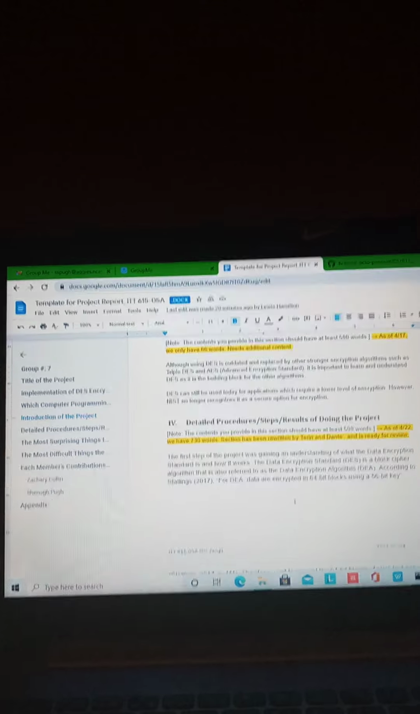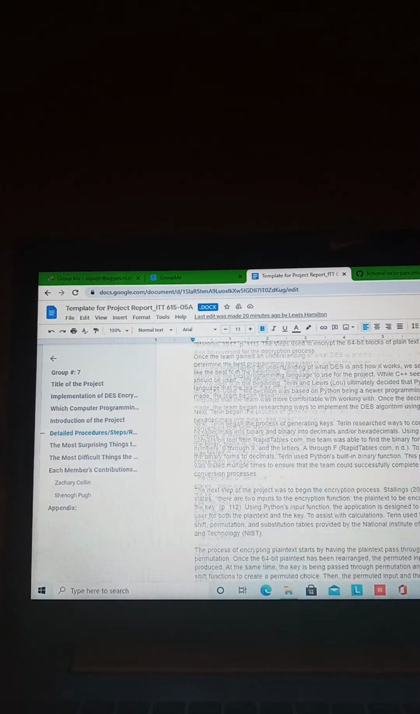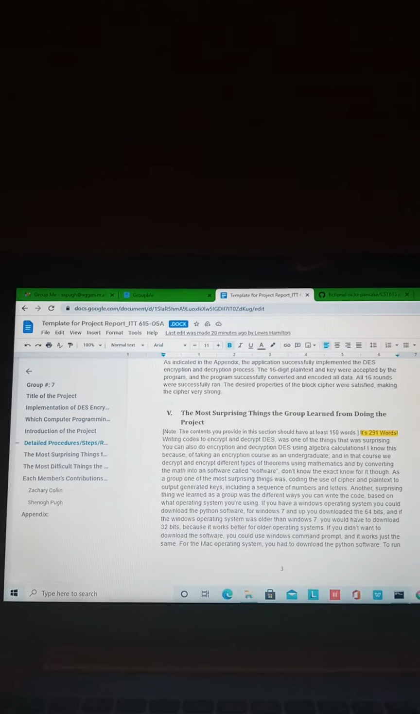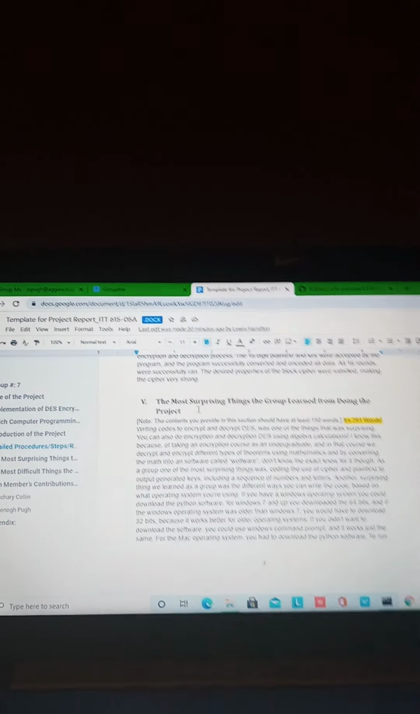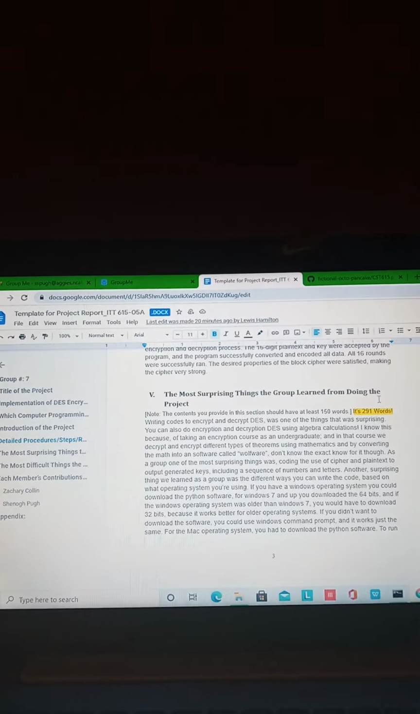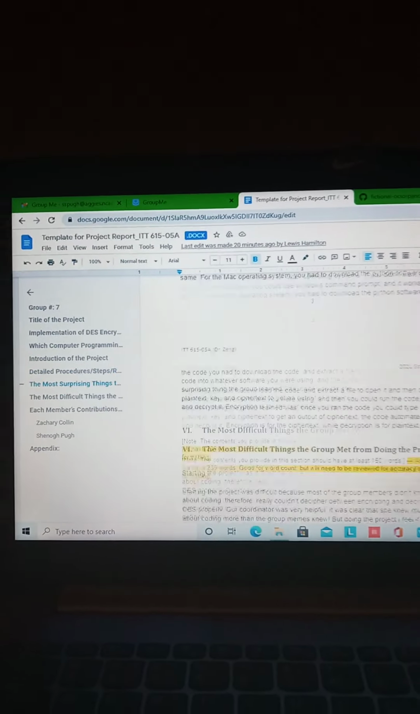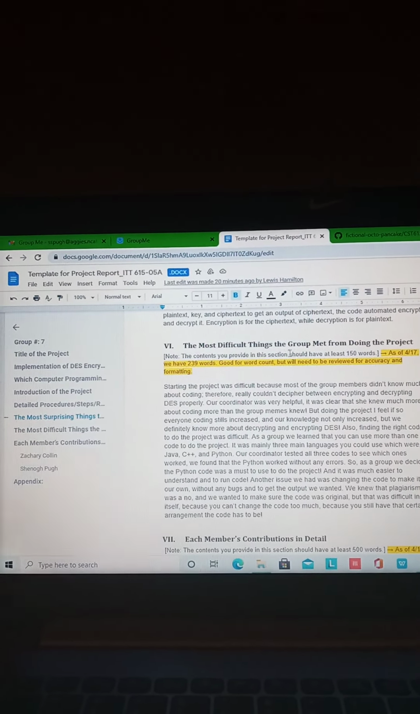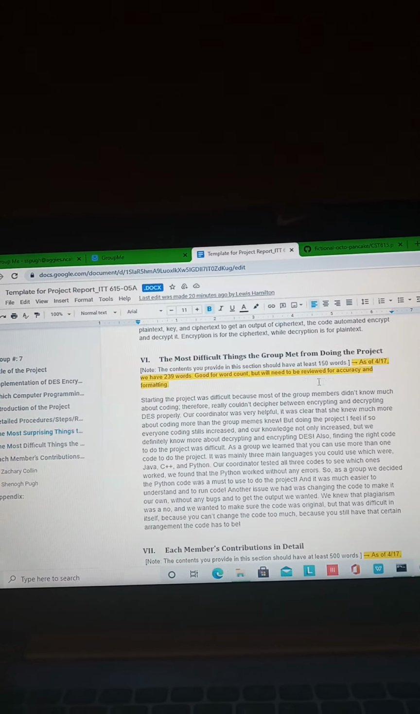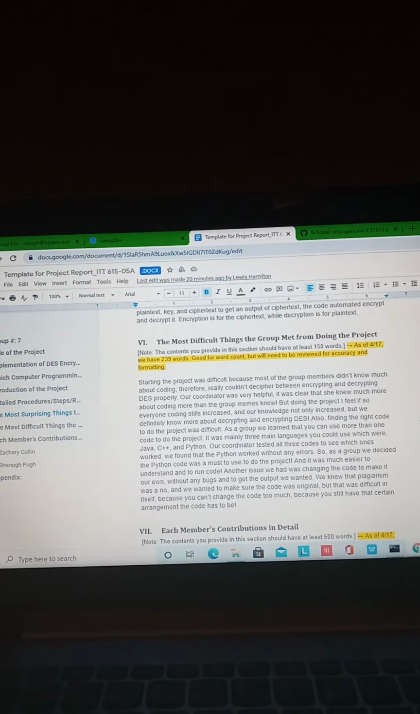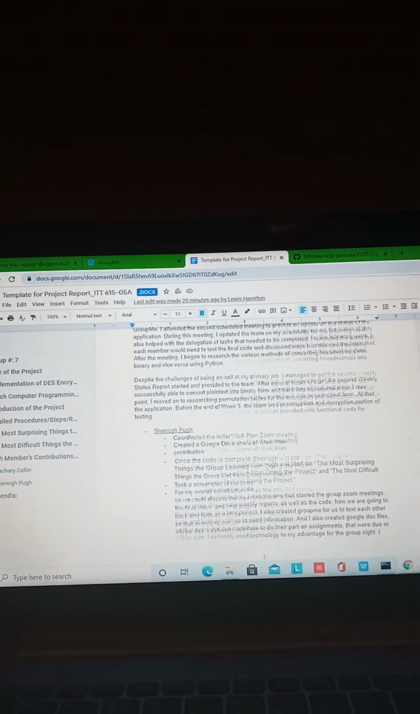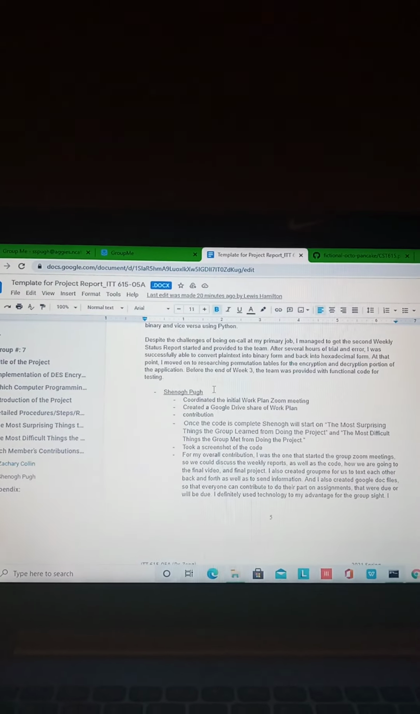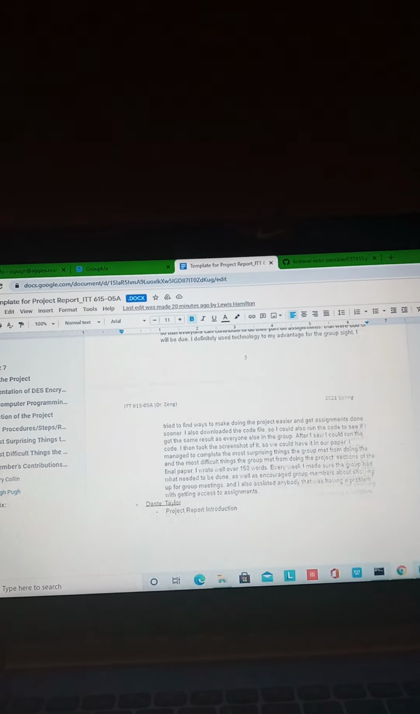For this template, I completed 2 sections. I completed the most surprising things the group learned from doing the project. That was 291 words. I also completed the most difficult things the group met from doing the project. That was 239 words. And I also completed my part in the contribution section. This is my part. My name is Shanoa Pugh. My part in the contribution section.